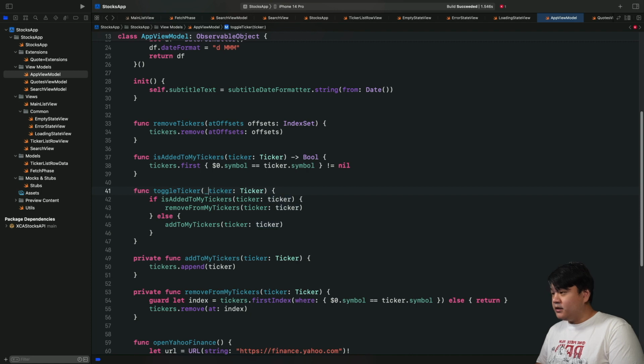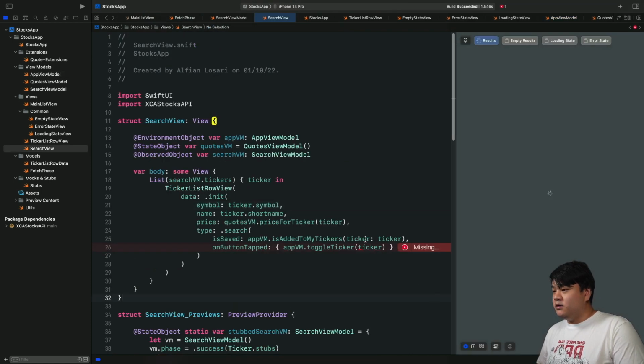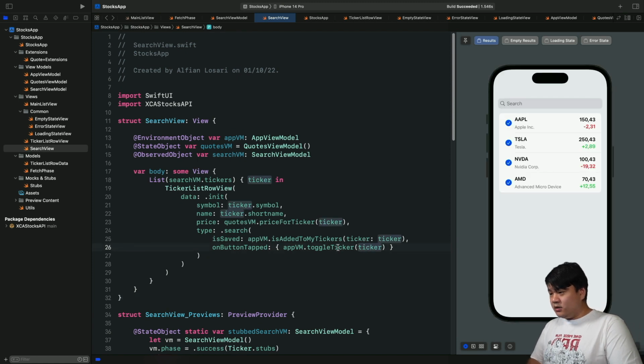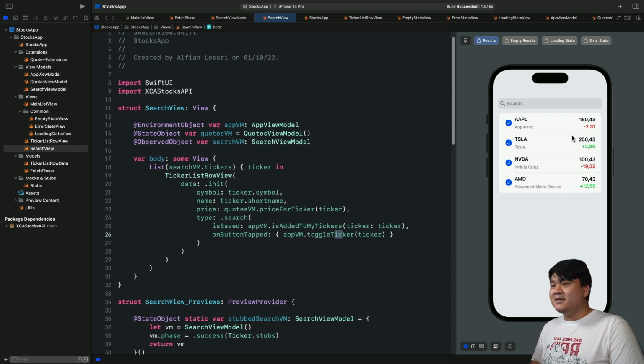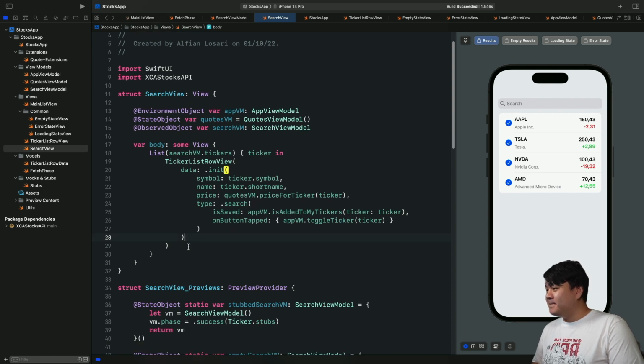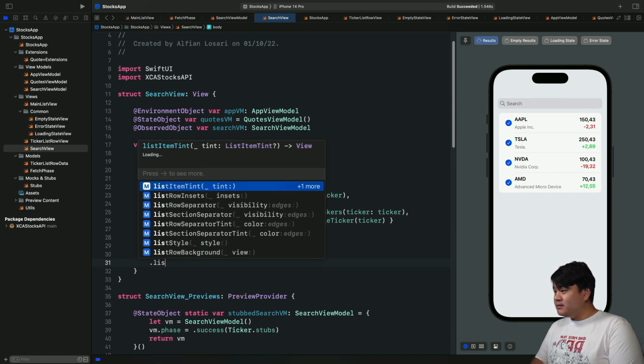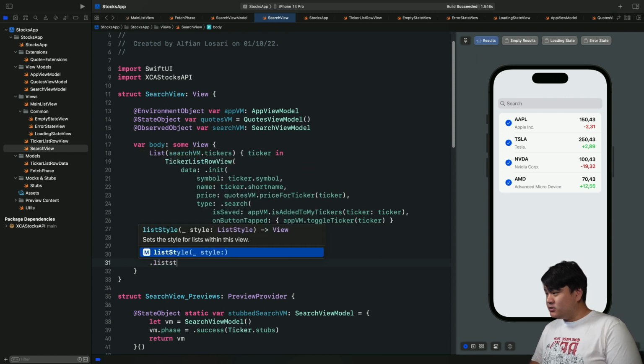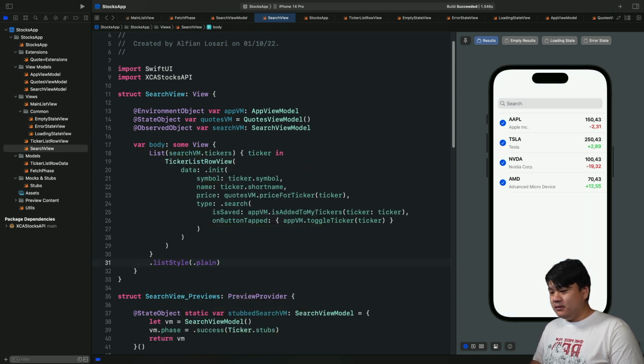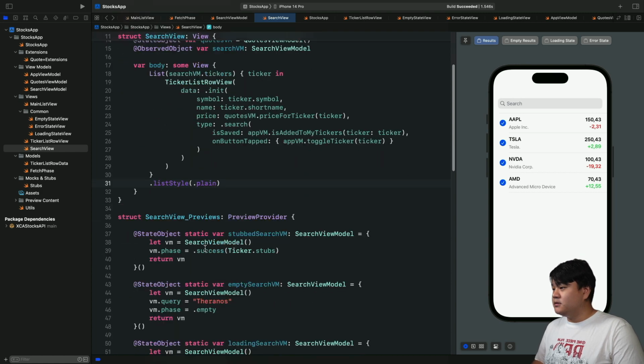So we can just add this underscore space. Okay. With this, we don't need to pass the name parameter. Okay, toggle ticker, because it's already explicit, right? Toggle ticker. And nice, it is rendered. It looks good. And let's make this list style also plain. Okay, all of them are check marked.